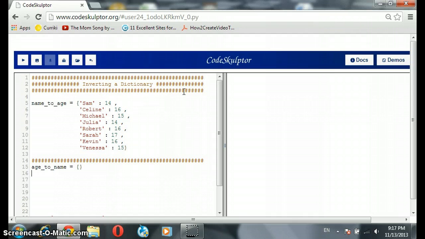In this video tutorial, we are going to explore how to invert a dictionary, or how to flip keys with values. To do that, we've created a dictionary named to age. This dictionary contains names as keys and ages as values. So Sam is 14, Celine is 16, etc.